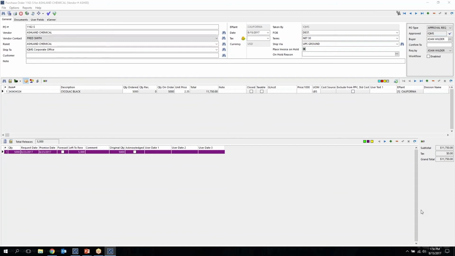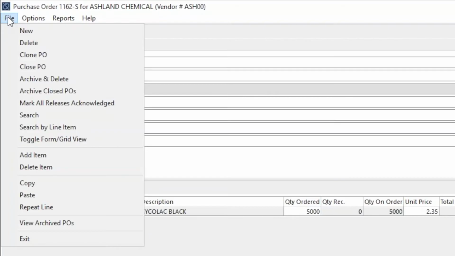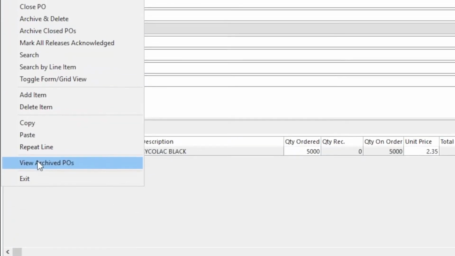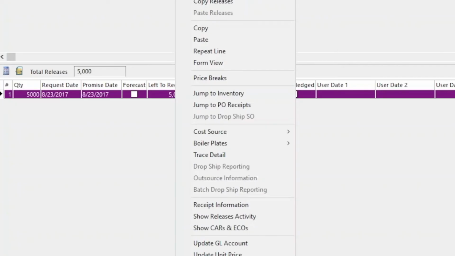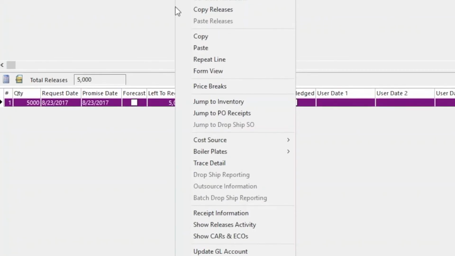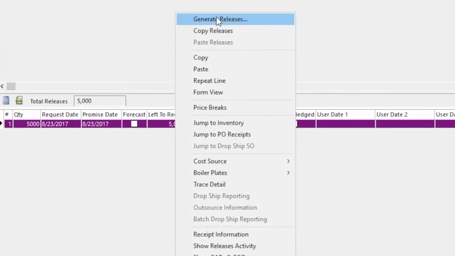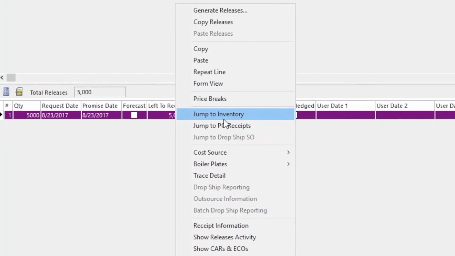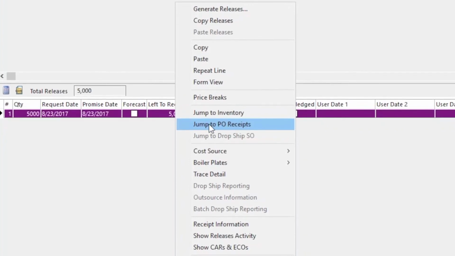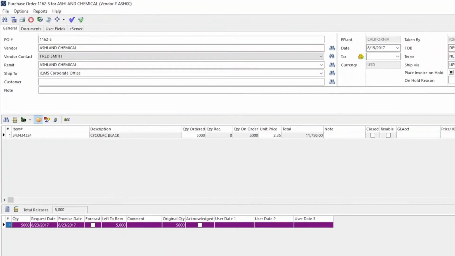We also have the capability within the PO screen to archive or create new requisitions based off archived POs. We also have the capability to view archived purchase orders. Lastly, from this screen, you have the capability to right-click and jump to other areas of the system. We can add additional releases onto the PO, we can jump to inventory, or, more importantly, we can jump to PO receipts and transact a PO receipt in the system.